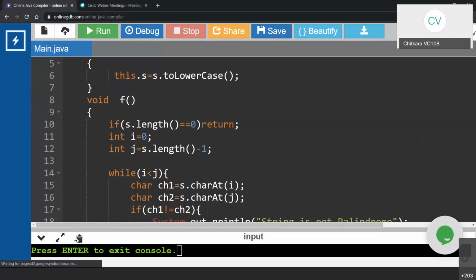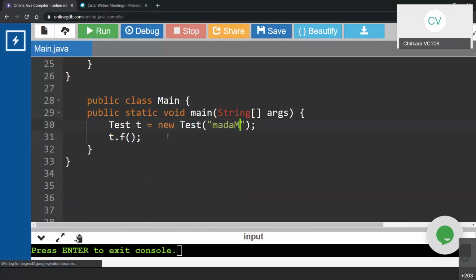Good. Now, what I want is, I want something like this.